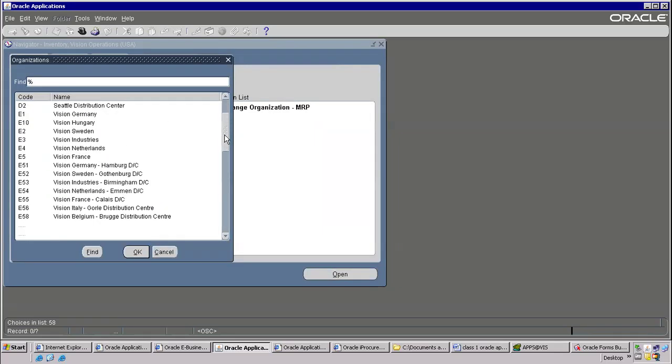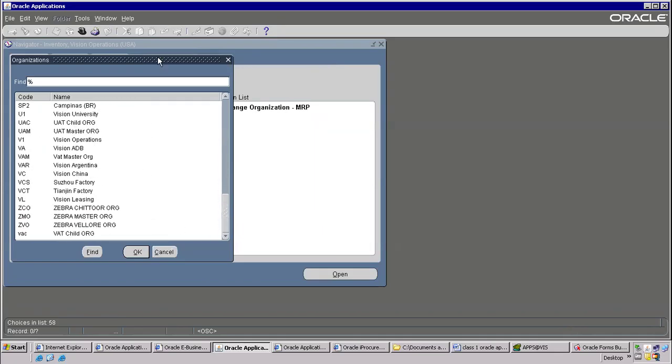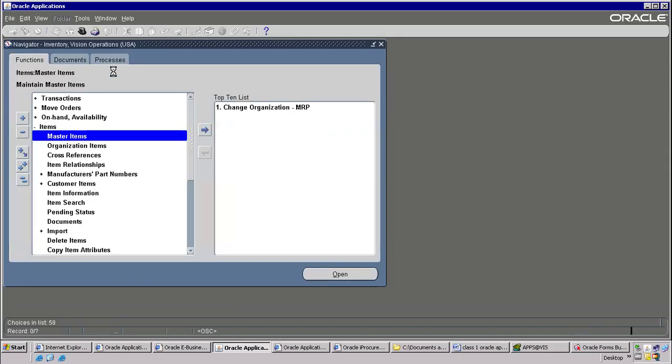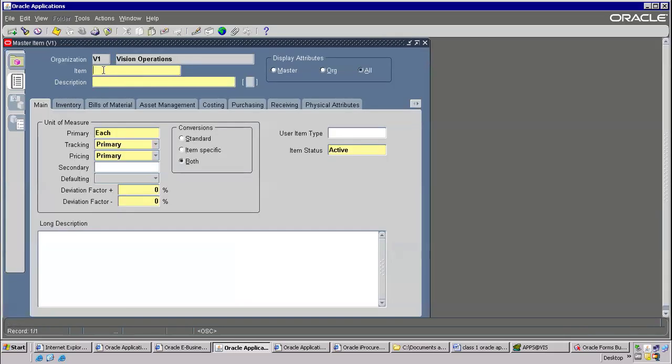There are so many godowns or warehouses. These are all called inventory organizations. So I am always using Vision operations. It's a master organization. So I'm just entering here 678, 678. And this is a configuration we have to enter here. Laptop, 15 inches screen, then i7 processor. You can enter anything.